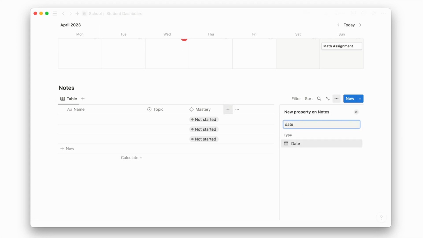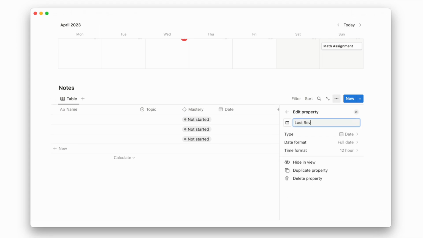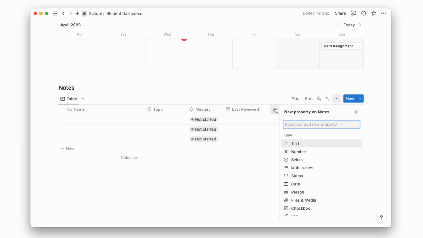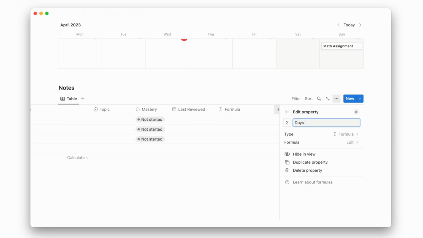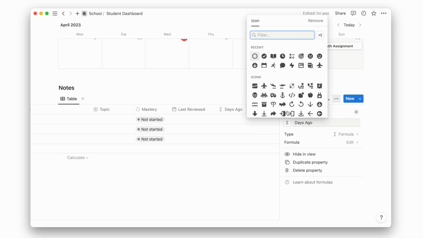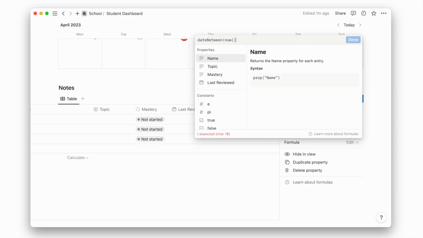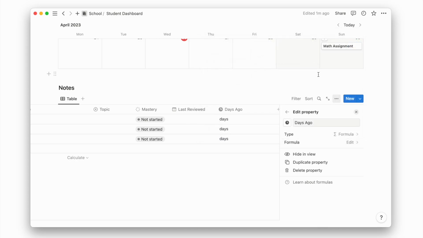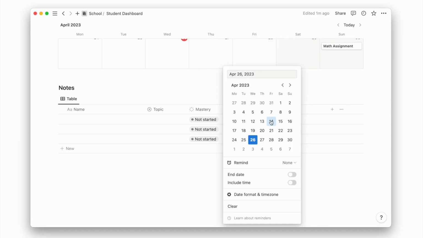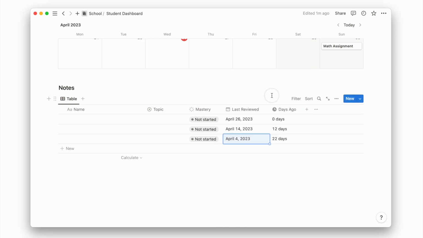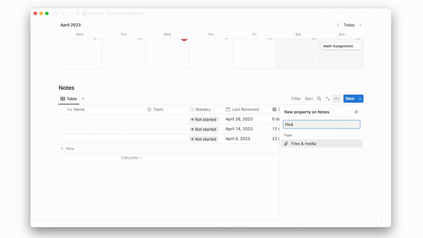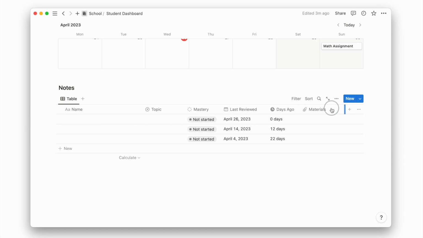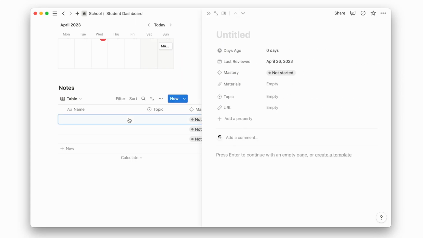We also add a date property to show our last review date, and a formula property to show the number of days since our last review. Lastly, we can include a files and media property to embed any related materials, and a URL property for the same reason.